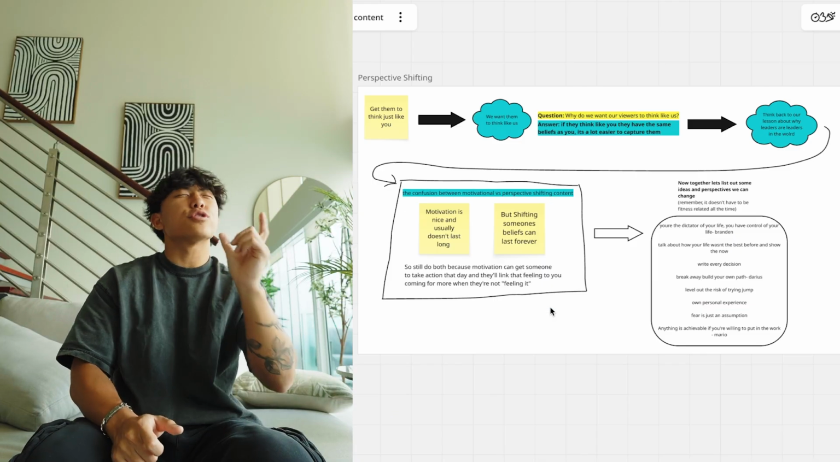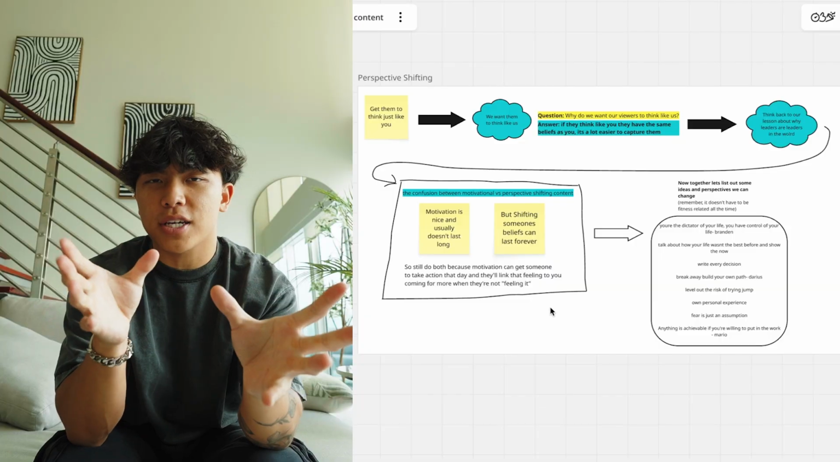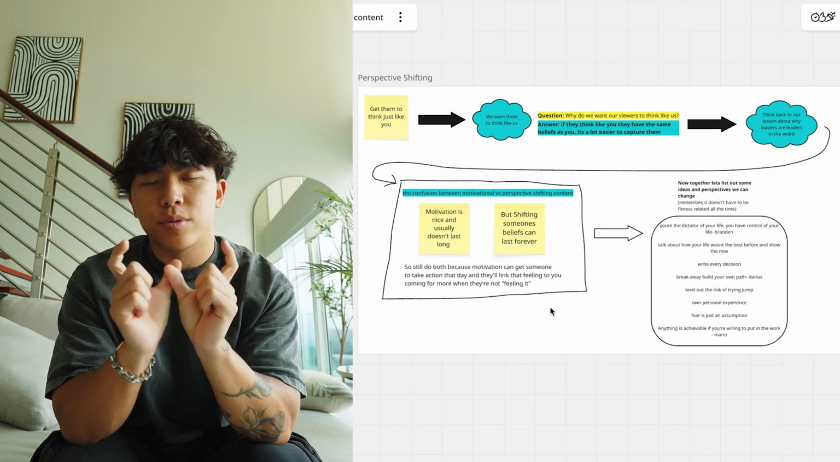Next, this one is super, super important, right? Perspective shifting content. Now we can throw this under the motivation content as well. It kind of is similar, but again, there is a slight difference between the two.